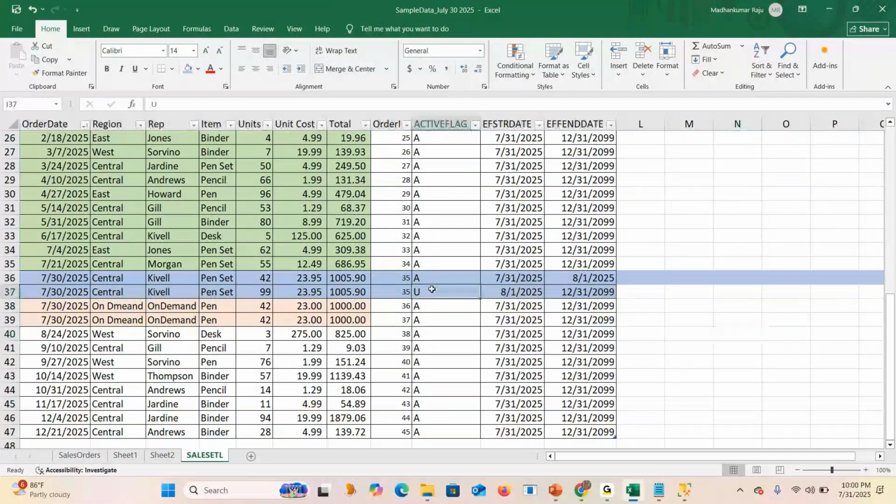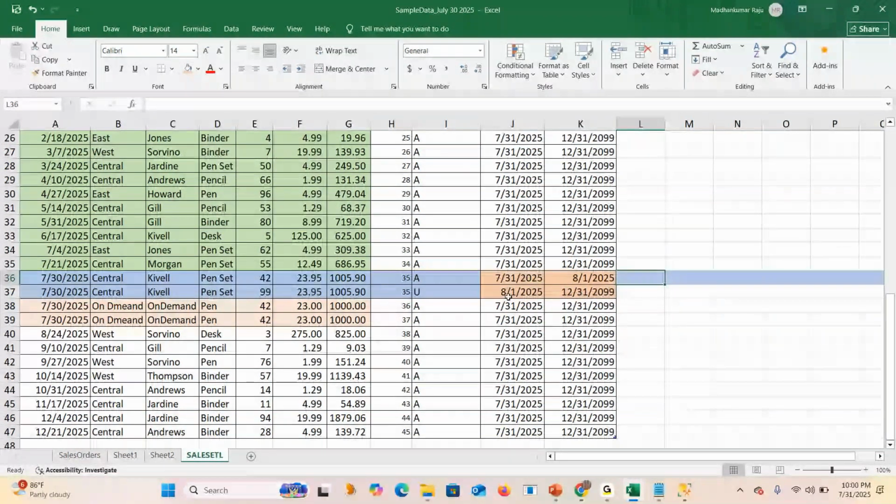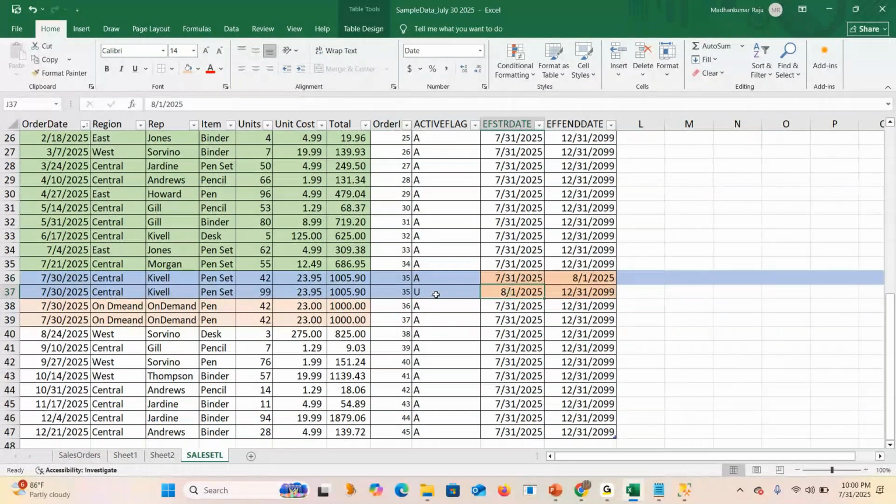So if you want to fetch the latest record, you can get it with the effective end date equal to 12/31/2099. If you fetch this record, this is the latest one, and if some other date is there in the effective end date, then that is an old record, correct?